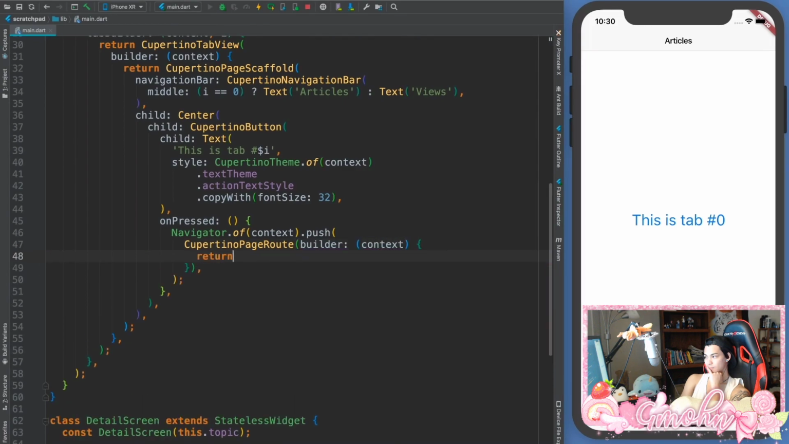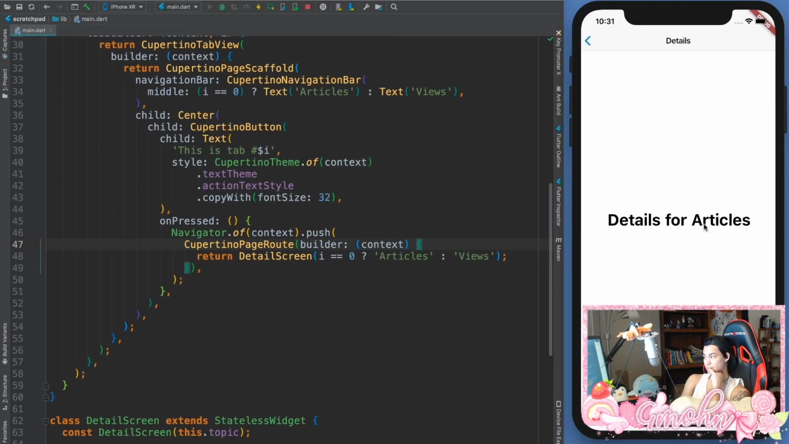And I just need to use this builder given to Cupertino page route to build my detail screen. And based on which tab is the active tab, that index value, I'm going to pass a different string to the detail screen to use as its topic. Cool. All right, let's hot restart. There we go. And when I click this button, I get a detail screen.